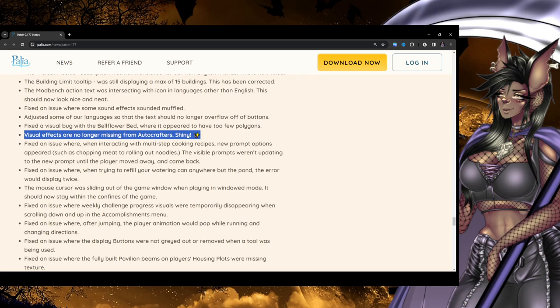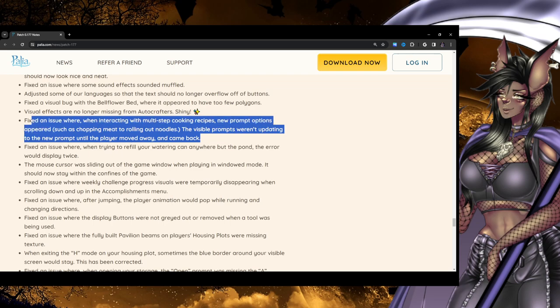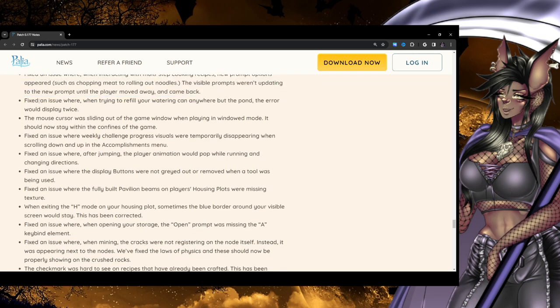It was so weird. Fix an issue where when interacting with multi-step cooking recipes, new prompt options appeared, such as chopping meat to rolling out noodles. The visual prompts weren't updating to the new prompt until the player moved away and came back. Interesting. Oh, yeah. I had this problem. That's annoying as fuck. Fixed an issue where when trying to refill your watering can anywhere but the pond, the error would display twice. Yeah, I've noticed that.